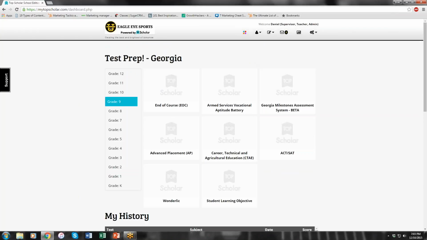Alright, the test prep, as you can see, you've got all the grades down the left side of the screen. You can select any grade level that you would like to practice more in, or if you'd like to move on to more advanced areas, you can go forward in grade level as well. We're going to go ahead and start off in grade 9, and we're going to show you some end of course content.